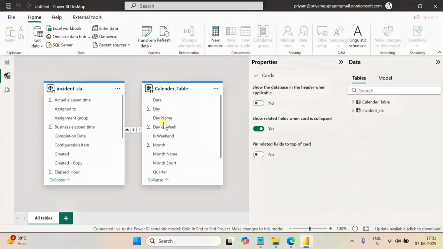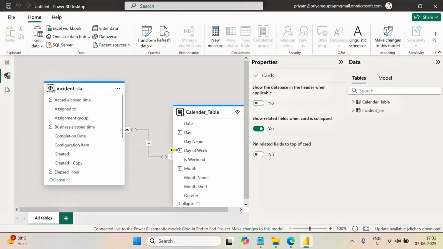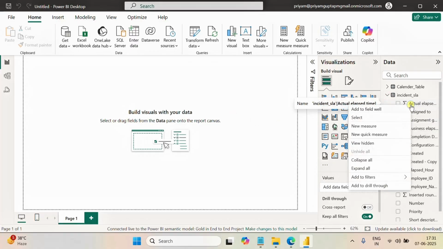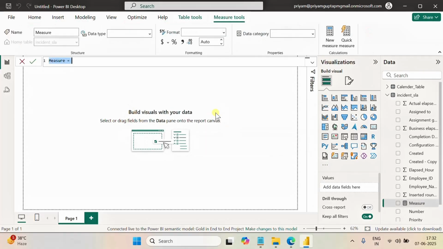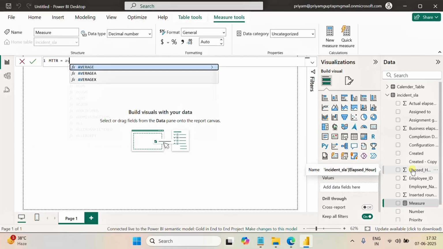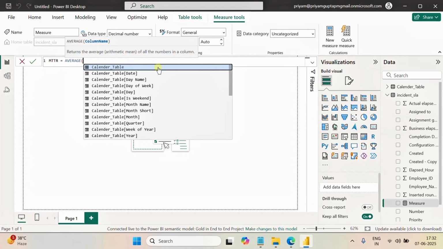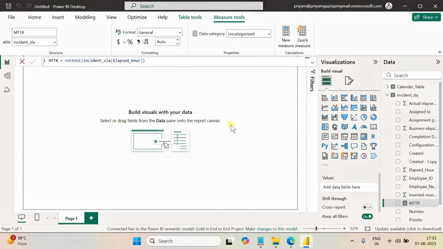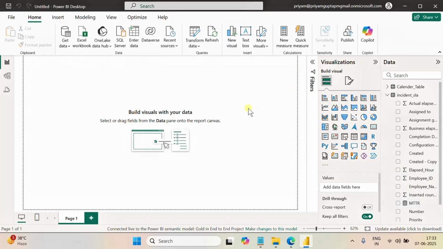Yeah, so we got our two tables. Those two tables are connected, the modeling which we have created in our gold layer, and now we are going to create the measures here. Actually we need only one measure. We are going to create the MTTR. Basically MTTR is equal to the average of elapsed hour. Okay, so this one is created.